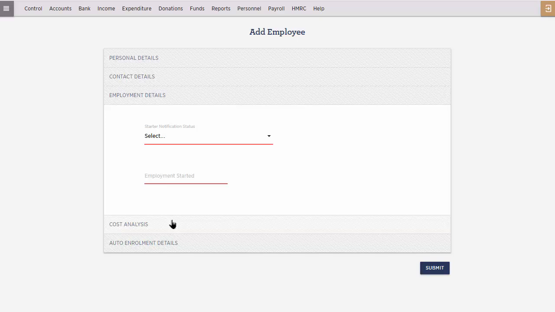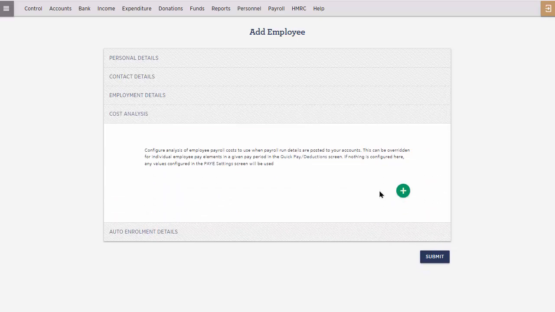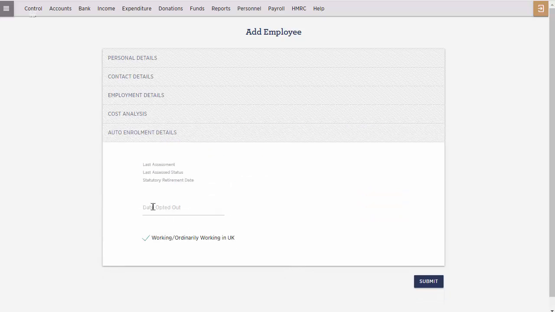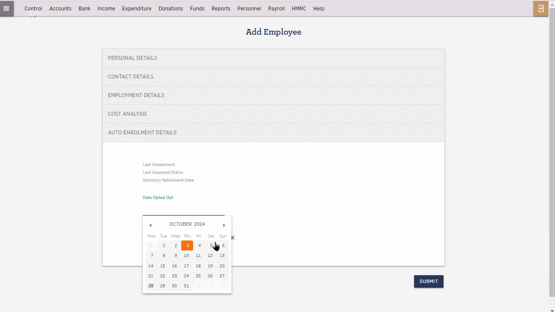In terms of their cost analysis, then, as we saw previously, you can split their cost across multiple funds, departments, and here in this particular case we're using activities as well. In terms of auto-enrolment, if there's any opt-out, we'd put the date of opt-out into the system. Once those details have been completed, then your additional employee is now registered on the system.